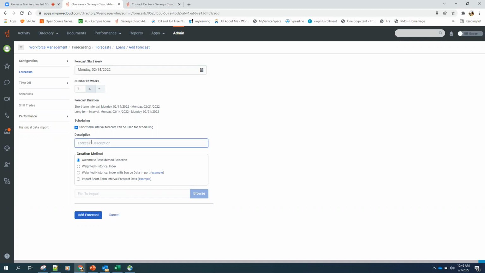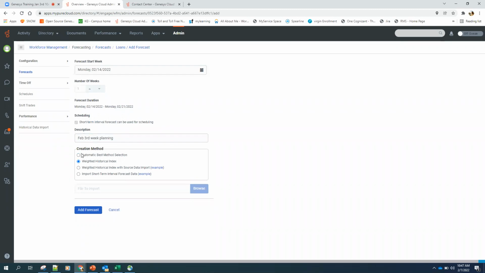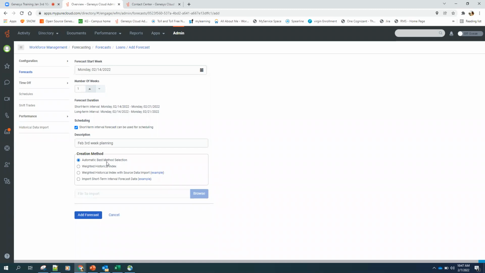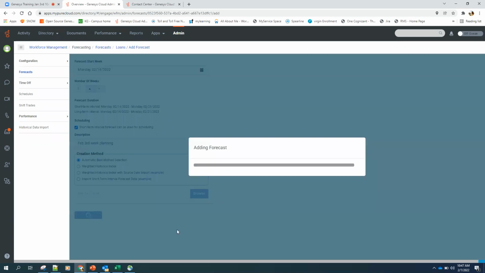Just say maybe this is Feb month, Feb third week planning. You can give any name. Okay. And then you have options here. What is the method you're going to use for the forecast? Are you going to use automatic? The system will automatically do it based on the historical call volumes and agent shifts. Or if you have any historical data, like some data in your Excel files, you can also import it if you want. Okay. For now, I'll just go with automatic and then add forecast.